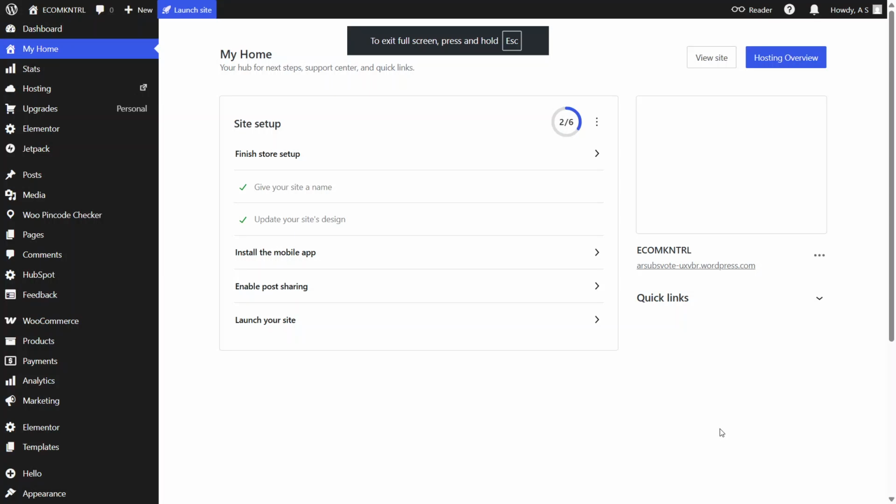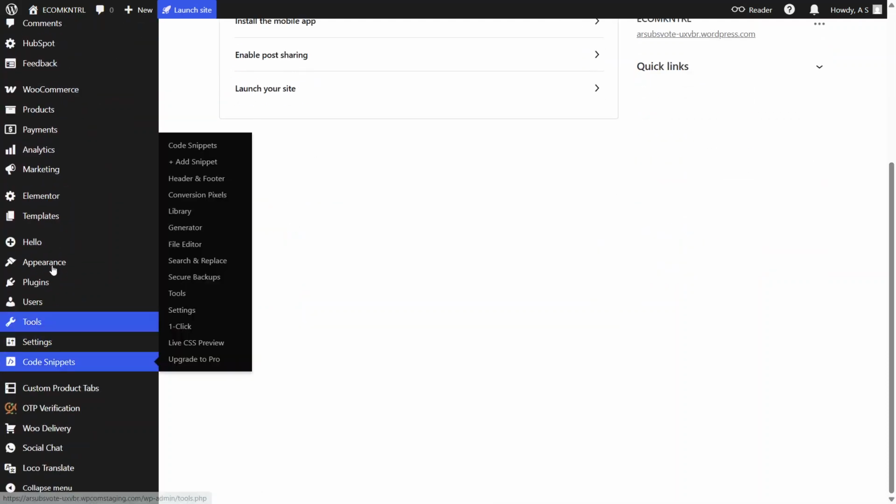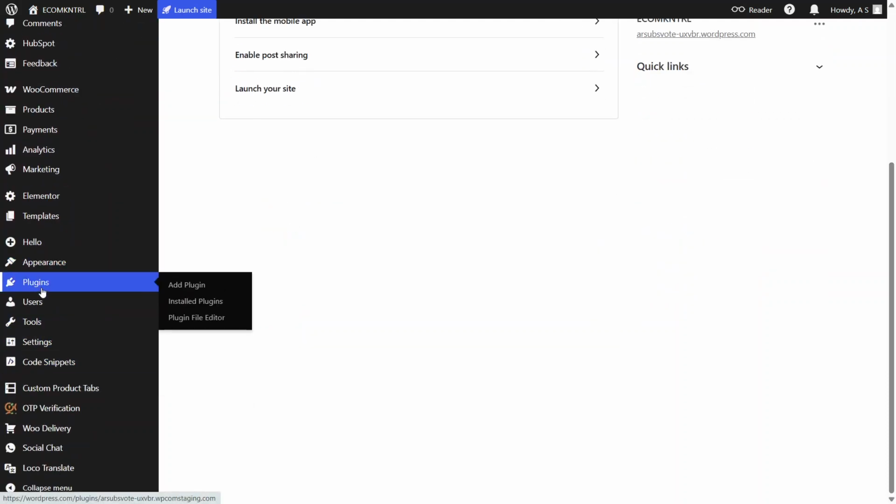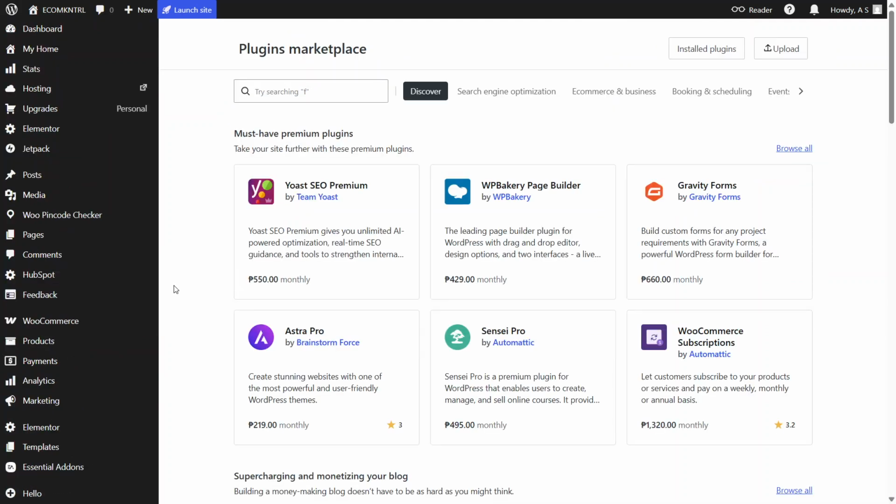In today's video, I'm going to teach you how to make a pricing table design in Elementor WordPress. We'll start right inside your WordPress dashboard. Once you're logged in, look over to the menu on the left-hand side and hover your mouse over the plugins option. In the submenu that appears, click on Add Plugin. This will take you to the plugin marketplace where you can install new tools for your site.